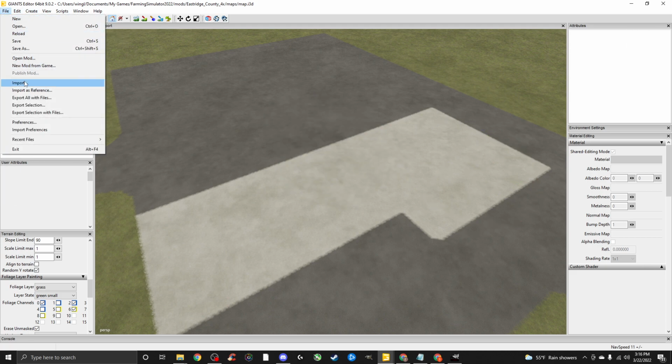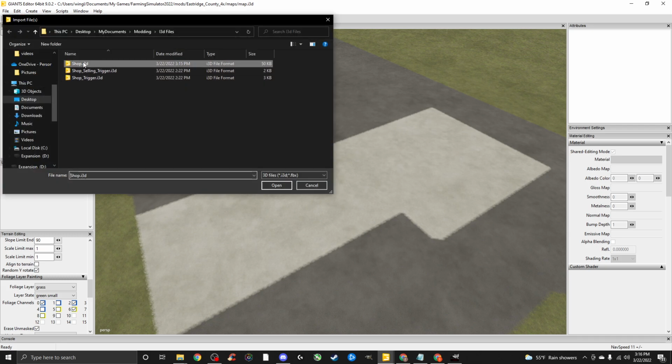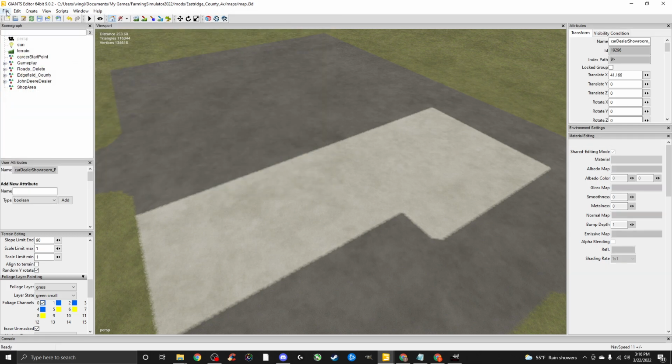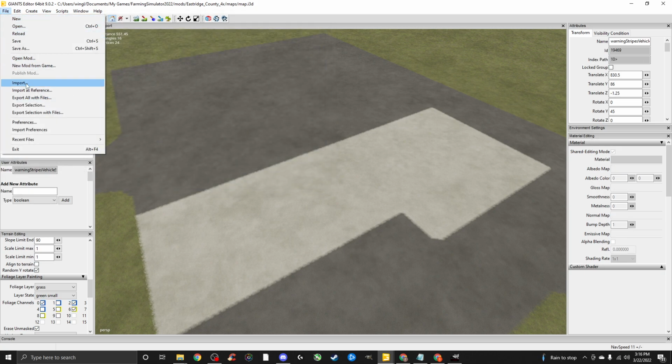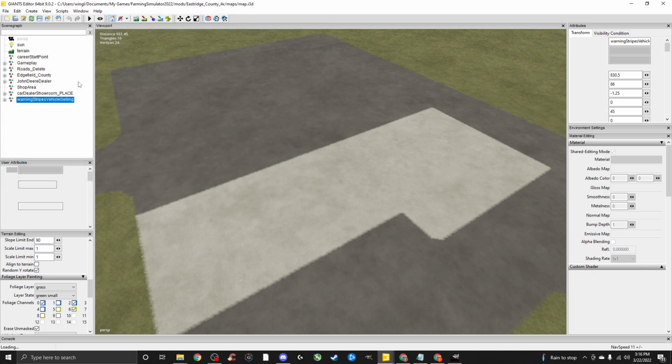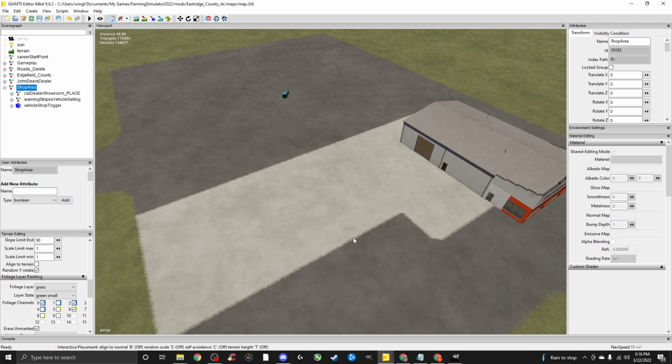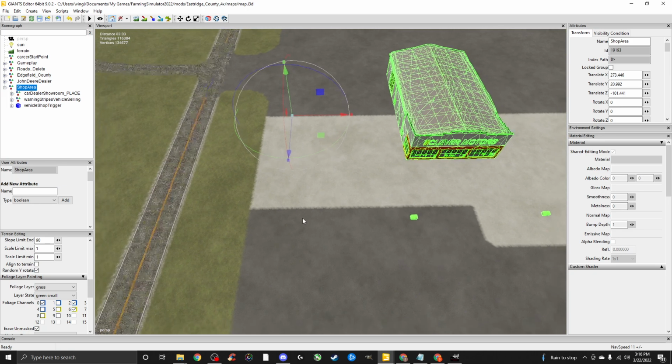Now let's just get rid of all these. You're going to file, import all three of these. So just go through, import that one, import this one, and import this one. Now you're going to click on this one, you're going to shift click on this one, you're going to grab it, and drag it into a transform group. Shop area is what I usually call that. And just click shop area, click Control B, and drag it on up here.